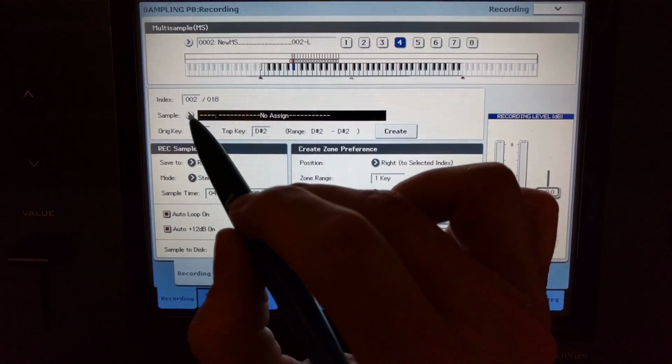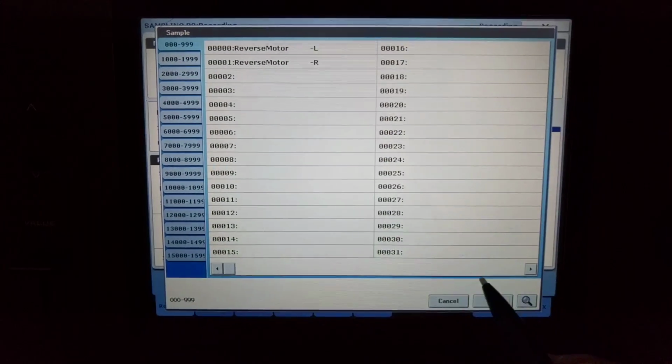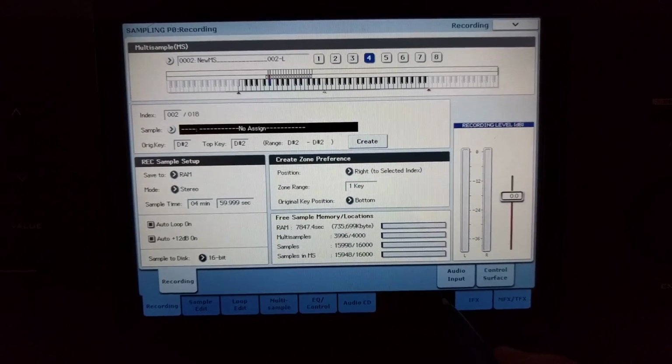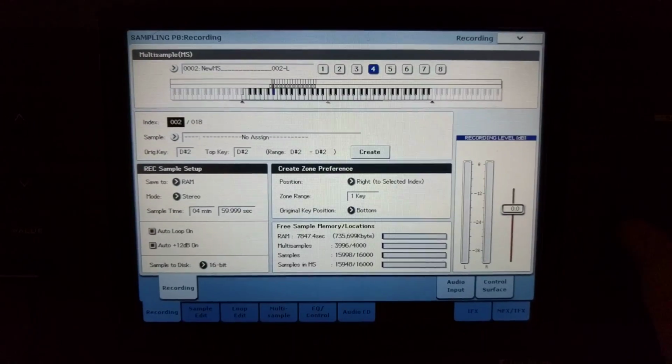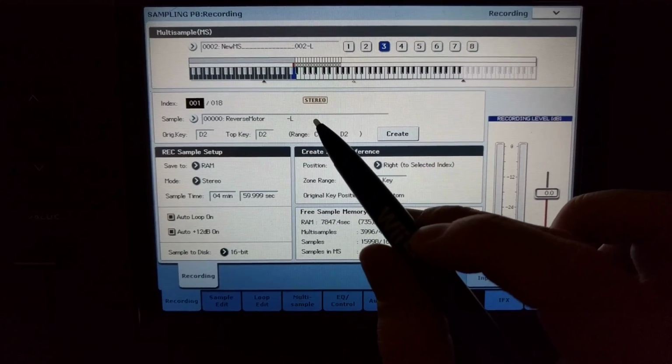Okay, so let's go back here. I'm actually going to leave that. I don't need all of these zones, but I'm just going to leave them for now. So I'm going to go back to my index of 1. I've got my sample that's been assigned.